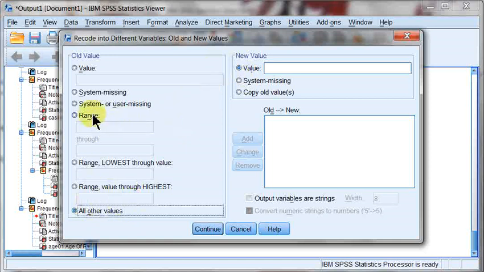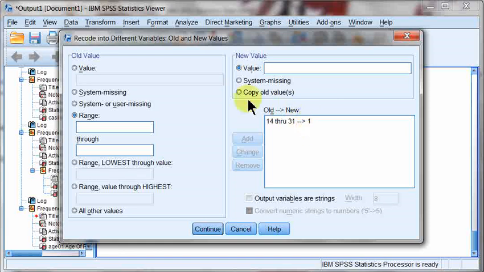So I'm going to do the range, and our first value is 14, and I said it was through 31, and I said that I'm going to call them value 1. When you put in a value up here, your buttons on the side then appear. You can add that in, and here's my first set of instructions. 14 to 31 will become value 1.